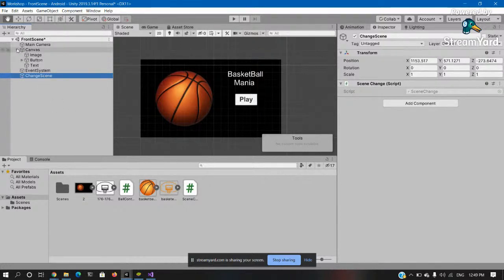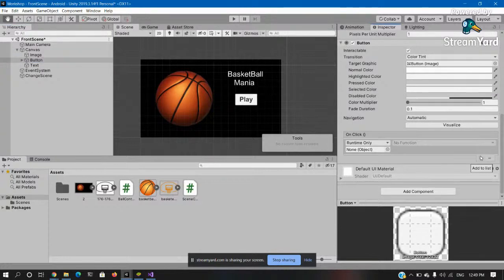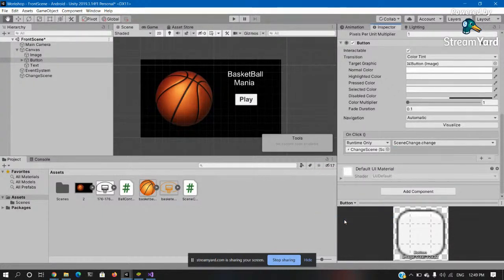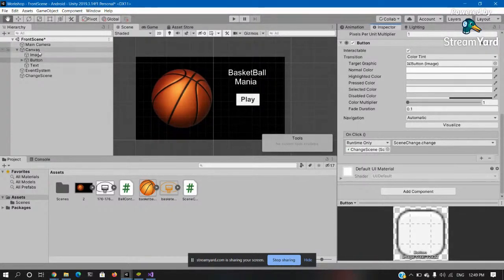And after this, we go to the button, on click button, and we add change scene here. And in this function, scene change, we got our option change. So this is all working correctly. And we can add any text, anything here. So this is our final UI.